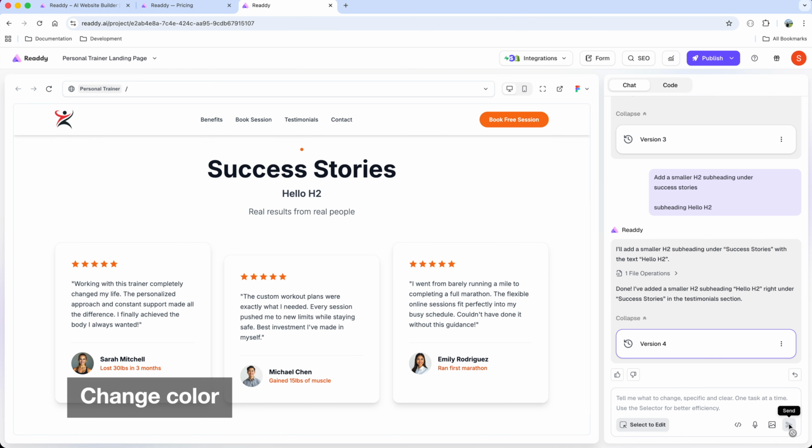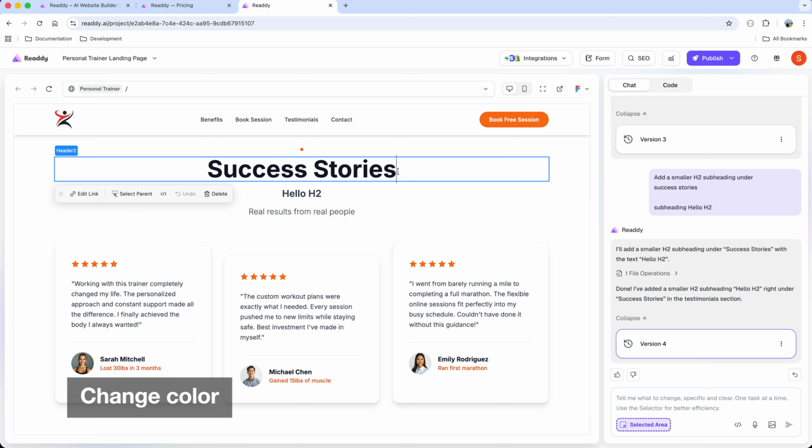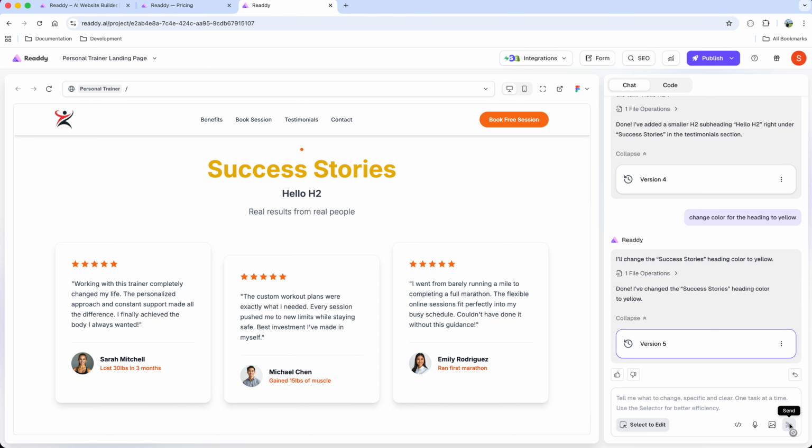Let's change text color. Use selector again. For example, select success stories heading and change its text color to anything you like. I'm going with the yellow. Click send. And the color is updated.